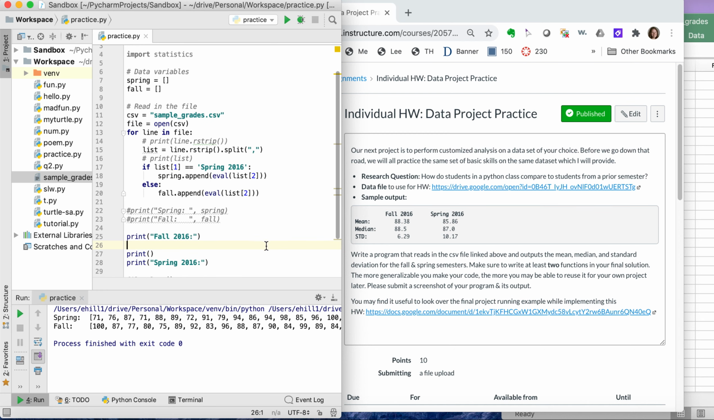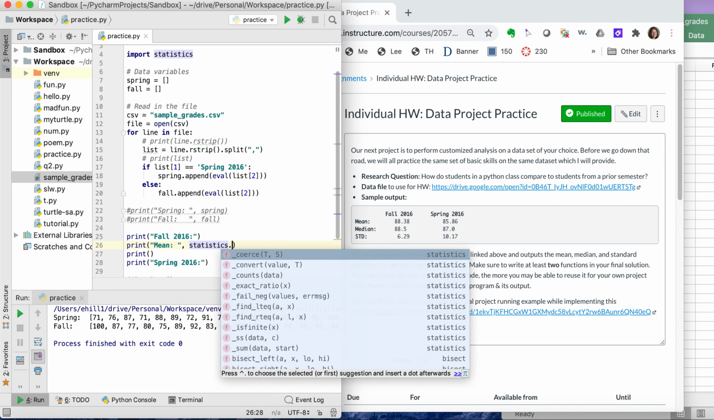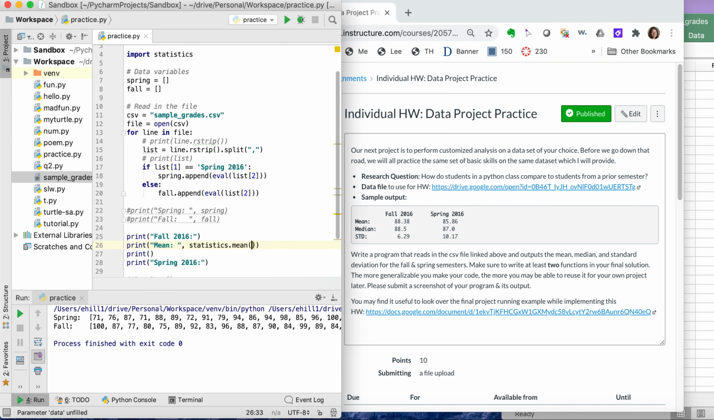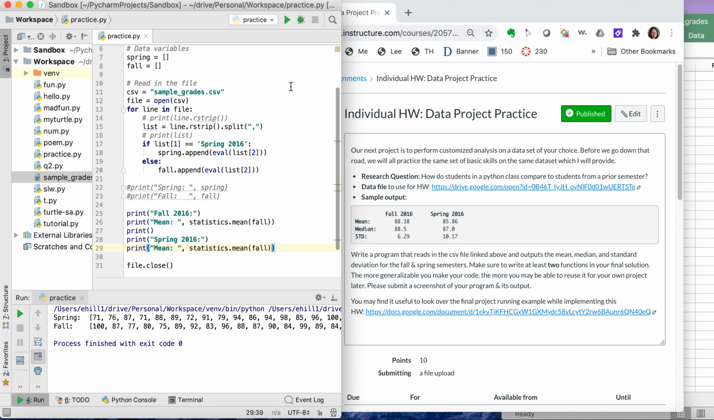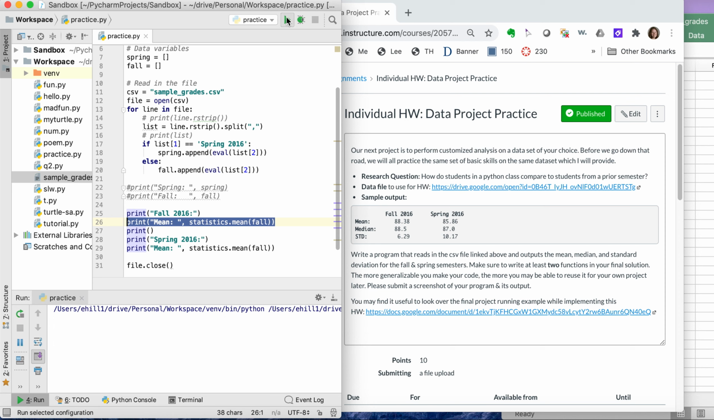Okay. So let's try to print out just the means for each one. And then we can figure out how to make functions. So the mean, hopefully, will be statistics dot mean. Let's try fall. And we're going to do the same thing for the spring to really check to make sure we have this. And see, I notice I'm copying and pasting. This could be a great place to insert a function. But let's get it working first.